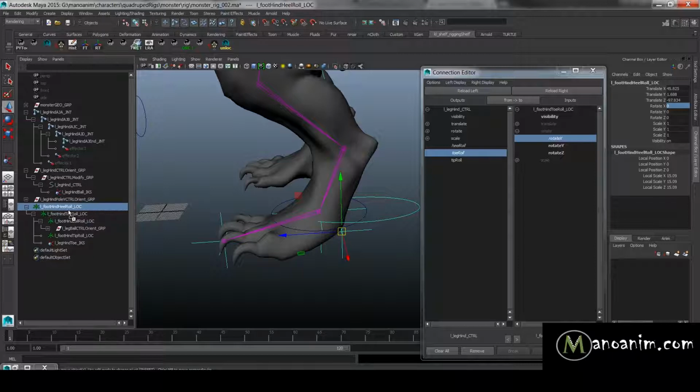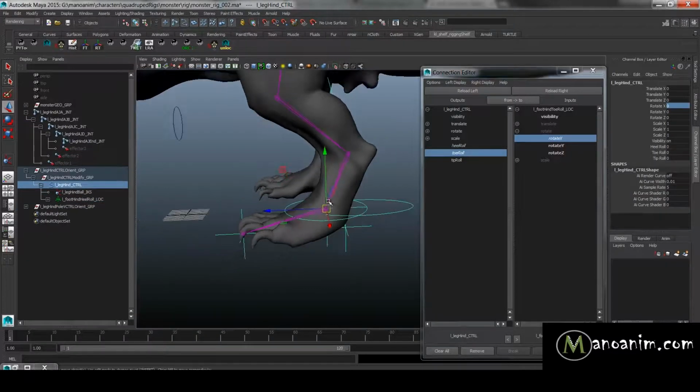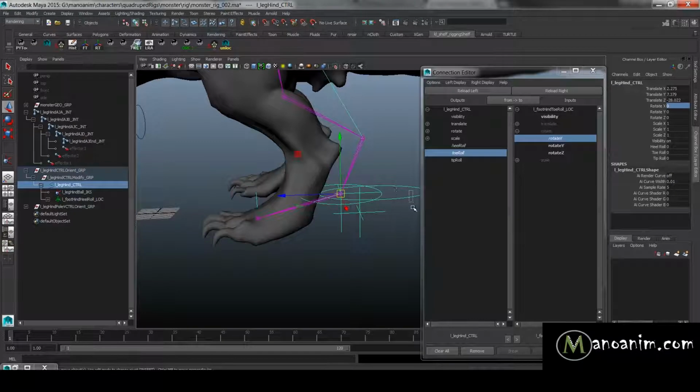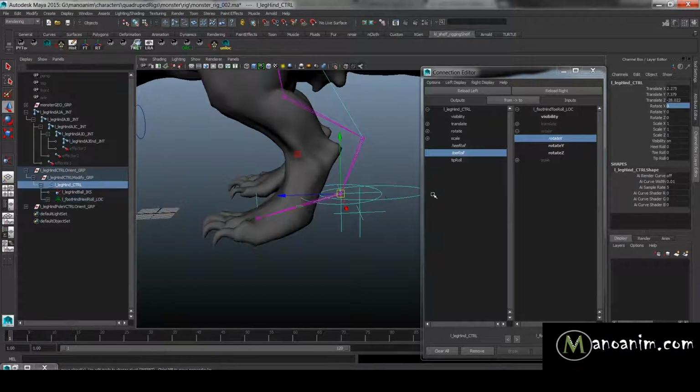So let's parent this whole hind leg hierarchy underneath our leg controller. And now when I move my leg controller around, you can see I have that whole foot moving. I can take my ball roll controller and rotate it. I can use my pivot point controllers to take my heel roll and my toe roll, which is great.